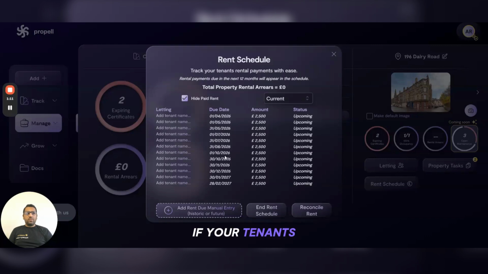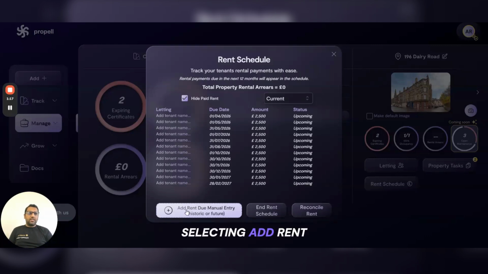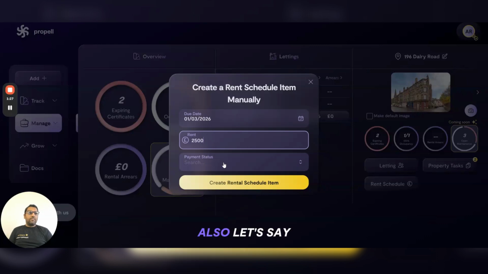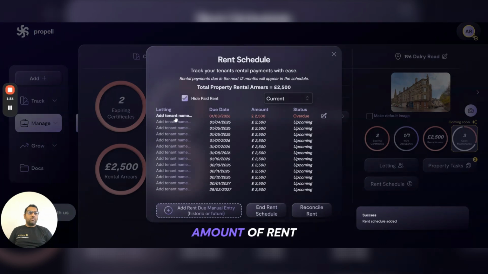Now, for example, if your tenant's already in arrears or you already want to add some of the historic rent payments, you can easily do that by selecting Add Rent Due Manual Entry here, and say, for example, I want to say on the 1st of March, our tenants paid their rent. Also, let's say they haven't paid their rent, you just press due, and then you can see there's an overdue amount of rent from that date.